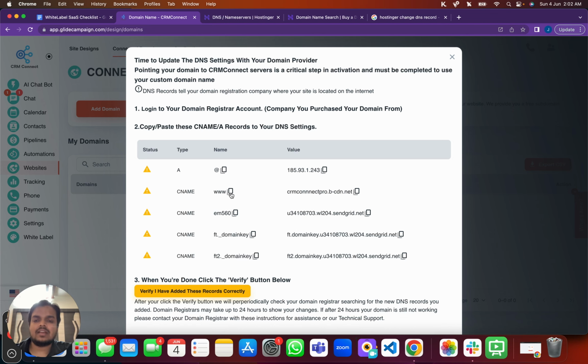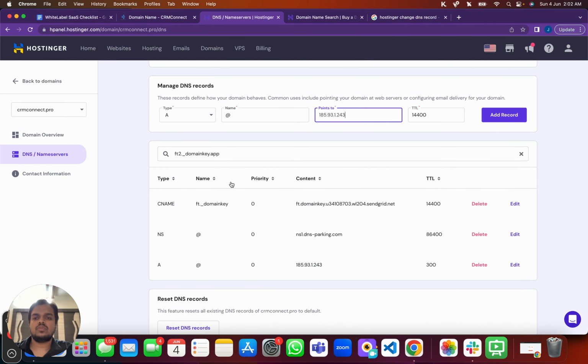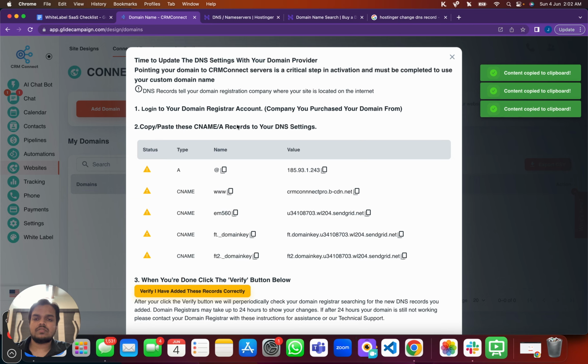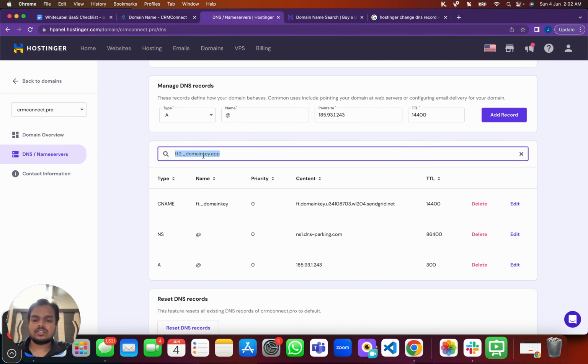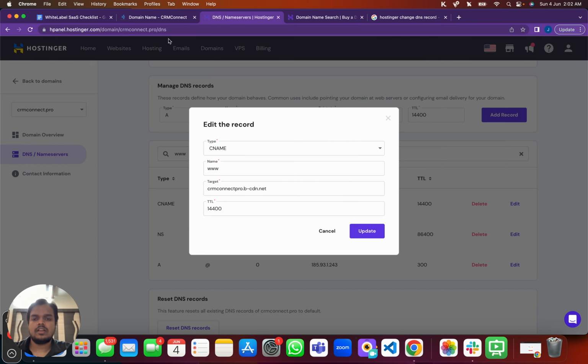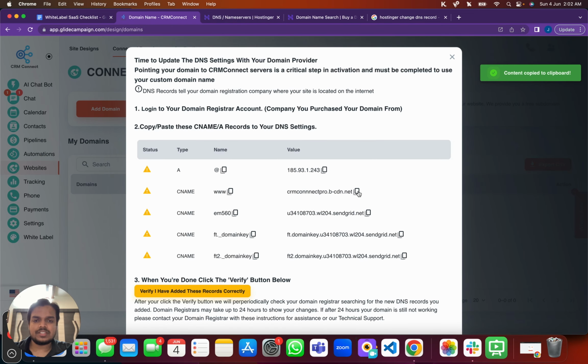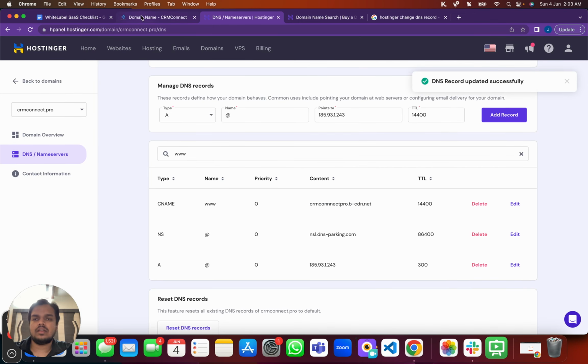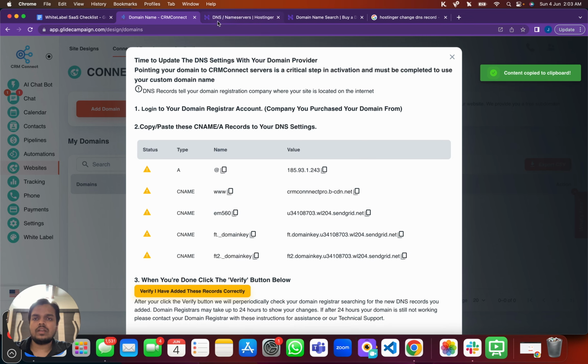Next one is adding a www CNAME, which again I can first search for if it already exists. Let me just copy this from here. I'm going to make a search to confirm if I already have it. Yes, I already have this, but if there's any changes in the value, I can copy and paste it over here to be double sure that I'm pasting the right values over here, and I update it.